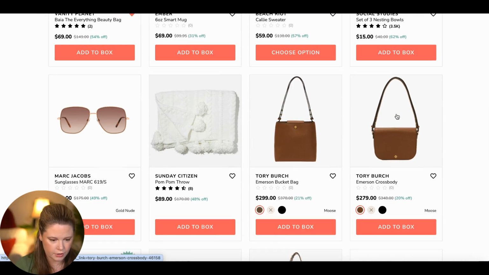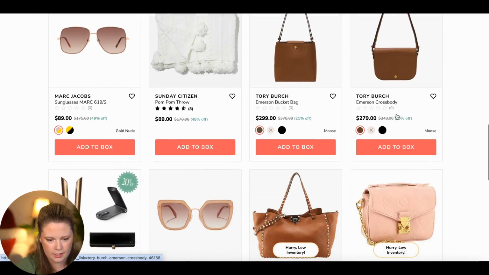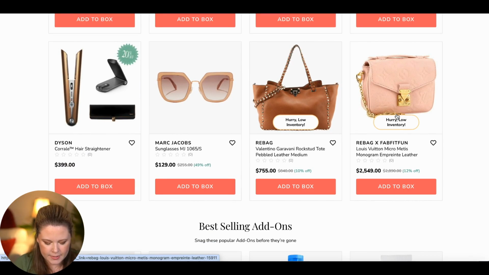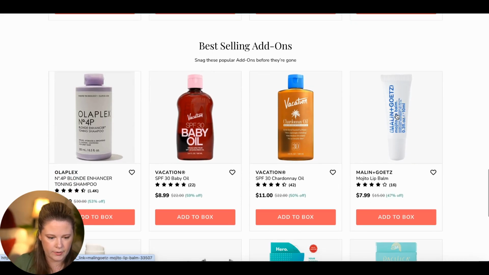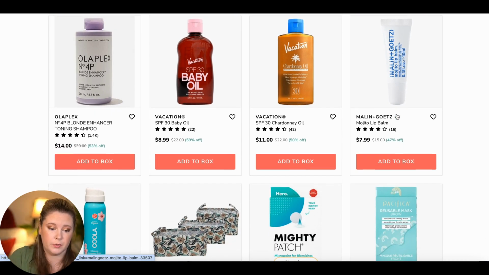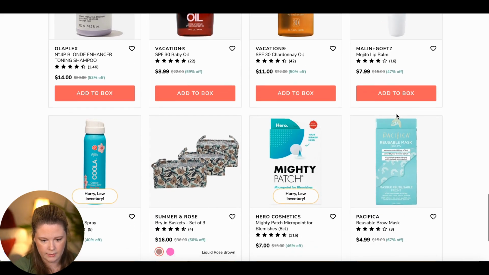The Tory Burch, Marc Jacobs, the Dyson. That was out of stock for a minute. I'm guessing people got excited when they saw it and added it, but then kind of reality set in. Looks like there is a Valentino and Louis Vuitton bag still available. And then, okay, so now it's just showing us some best-selling add-ons. So the Olaplex Blonde Enhancer Toning Shampoo. Let's see what else here.